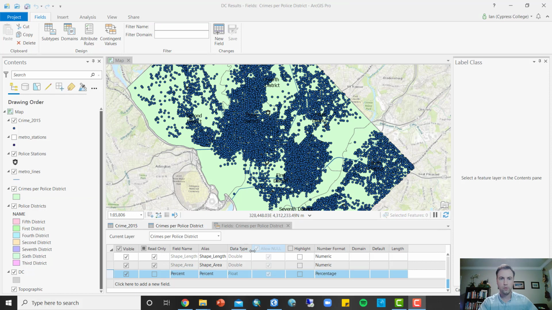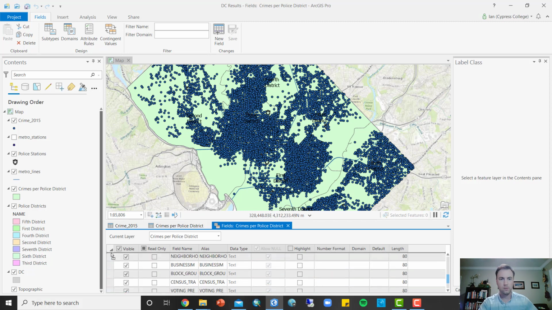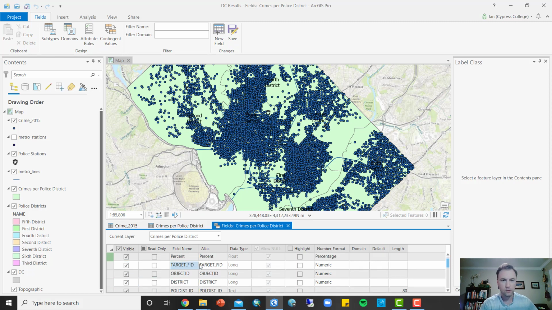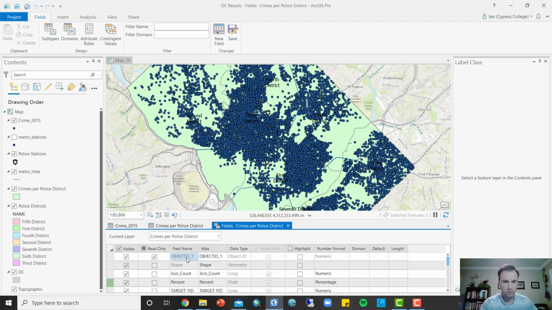And then before you close out of the fields editor, you're actually going to take the new field that you created, the % field, and you're going to drag it all the way up to the top, right below join count. There we go. Right below join count. So you'll see the first couple of fields here, object ID 1 and shape, are grayed out because they're automatically generated.